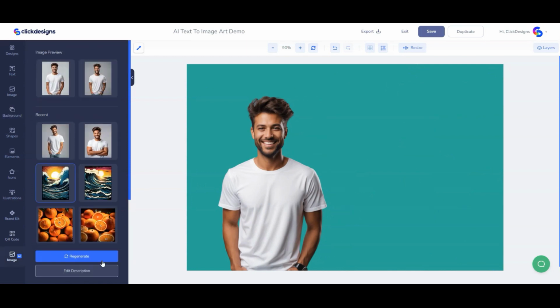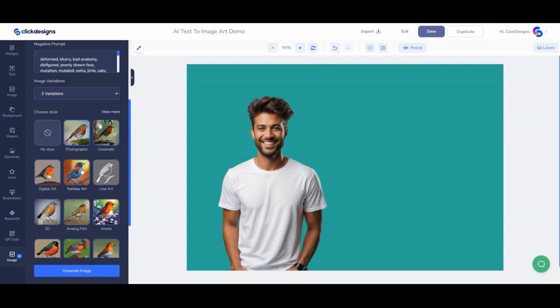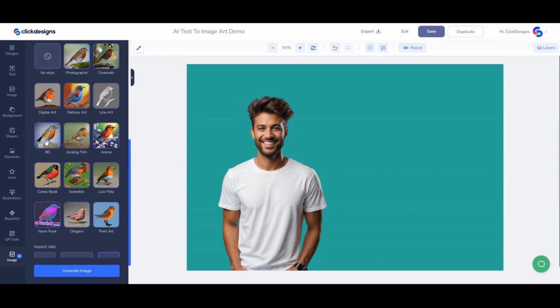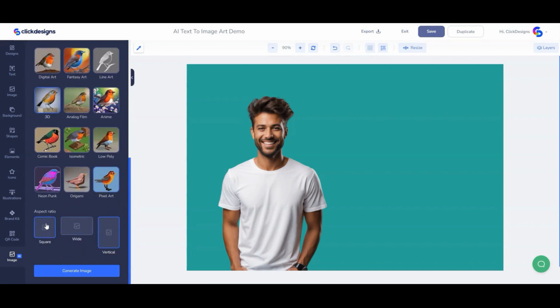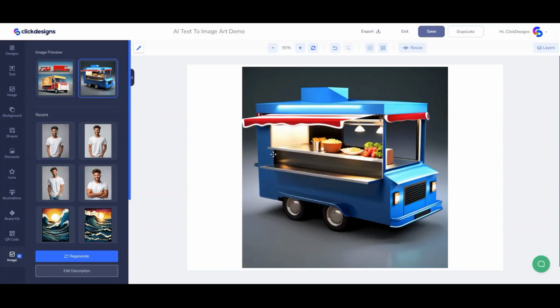Let's try one more example. This time, let's use a prompt. Maybe let's make it simple. A simple 3D food truck. And then let's select the 3D style. And then let's select a square aspect ratio. And then click on generate image. So the result is not as good as we wanted.